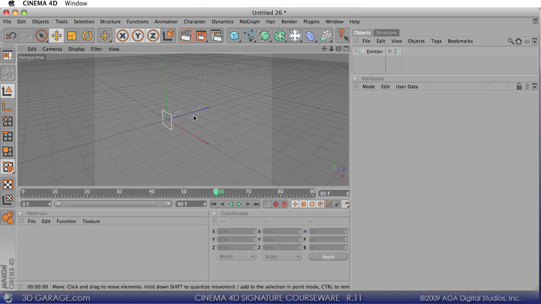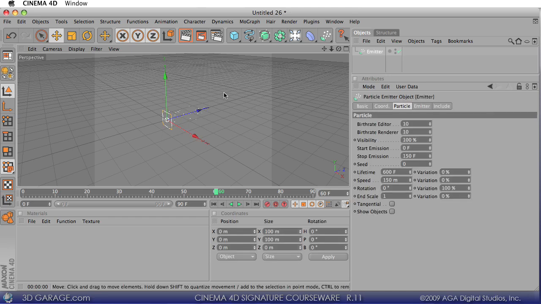Okay. So let me just go back, though, and talk a little bit about how the particles work, and then we're going to set up a little mini tutorial making coins fall. And you can do this with dollar bills. You can do it with oranges, apples, whatever you want. Okay. So with this emitter added to our object manager, if you look in the attributes manager under particle, you've got a birth rate and a birth rate render.